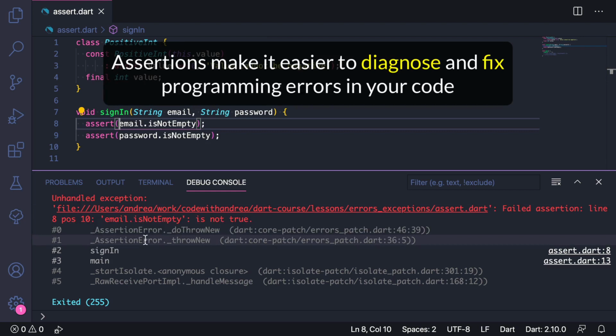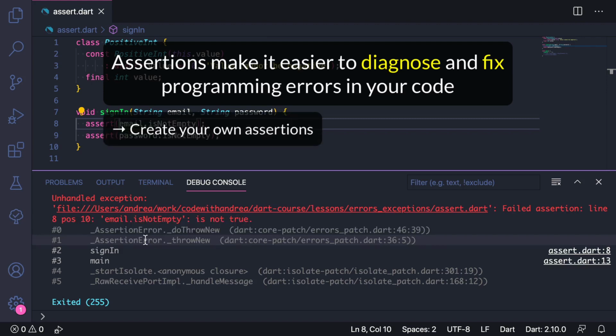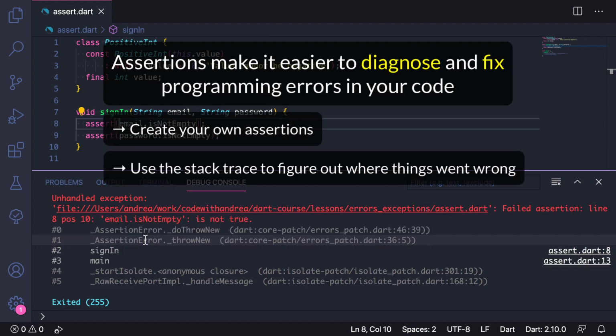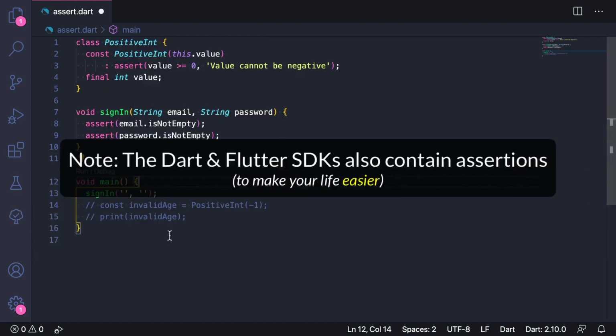So the takeaway here is that assertions make it easier to diagnose and fix any programming errors in your code. So you can create your own assertions and you can use the stack trace to figure out where things went wrong in your code. In any case, when you call methods in the Dart or Flutter SDK and you pass invalid arguments, then you will also get an exception.